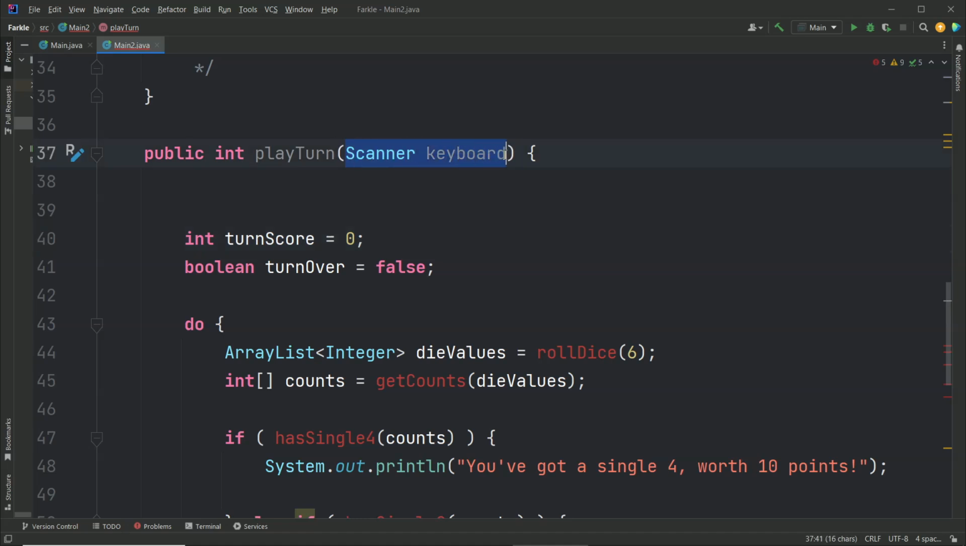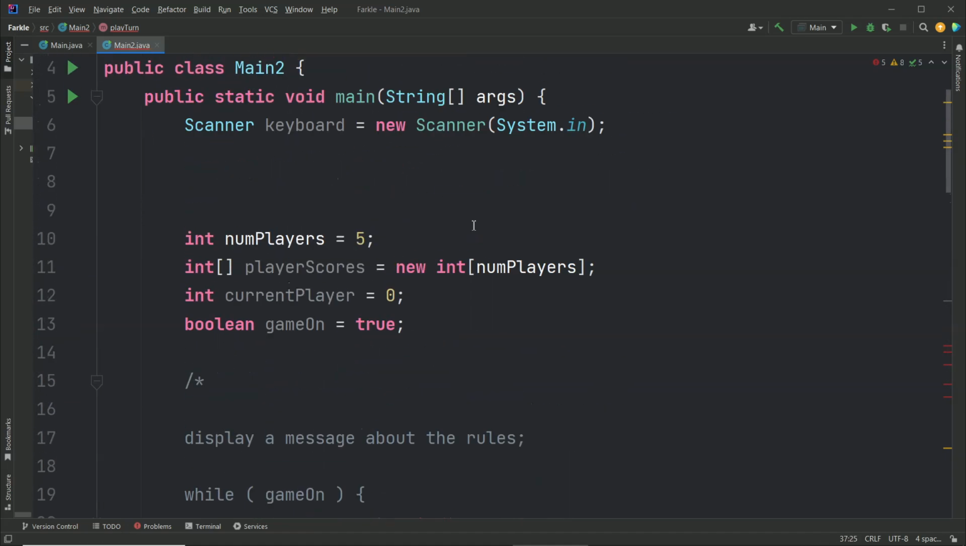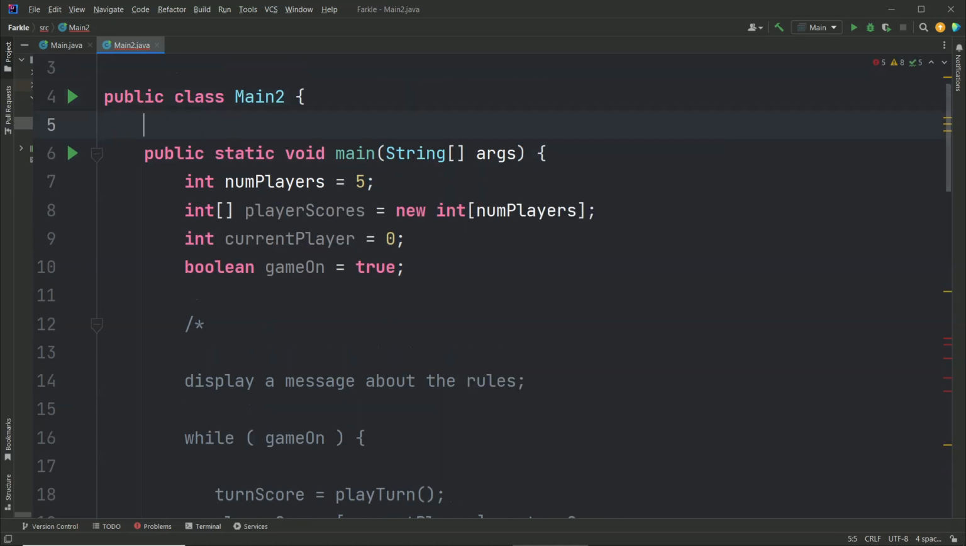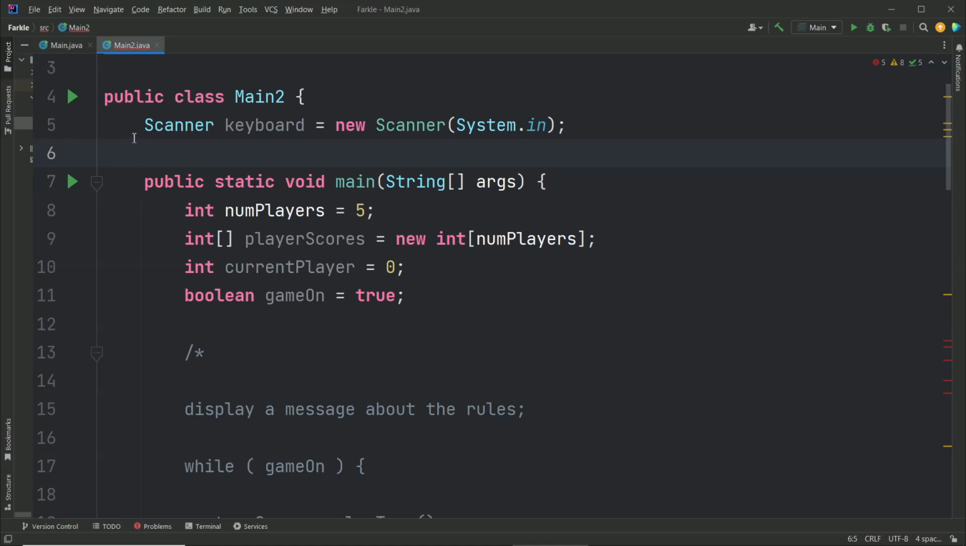A different thing that you could do is make it globally available. Globally just means everywhere in your whole file. And to do that, you would mark it as static out here.